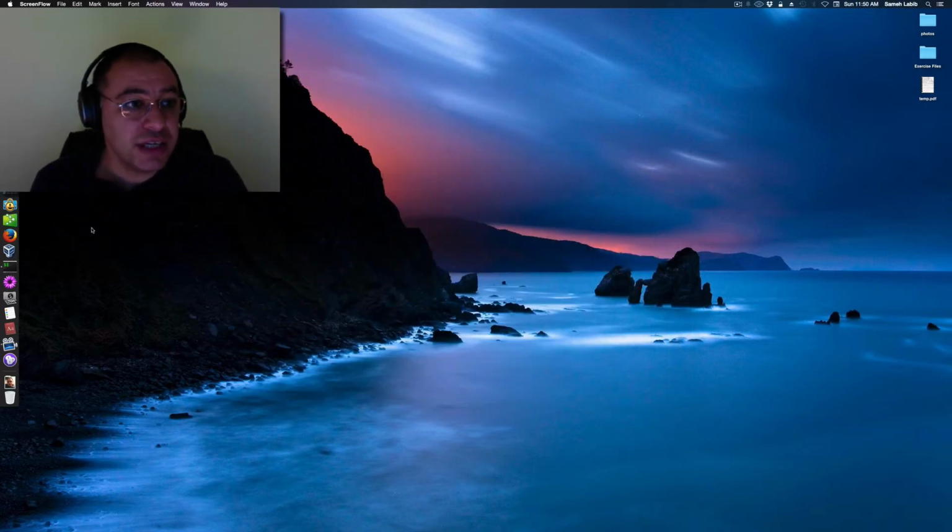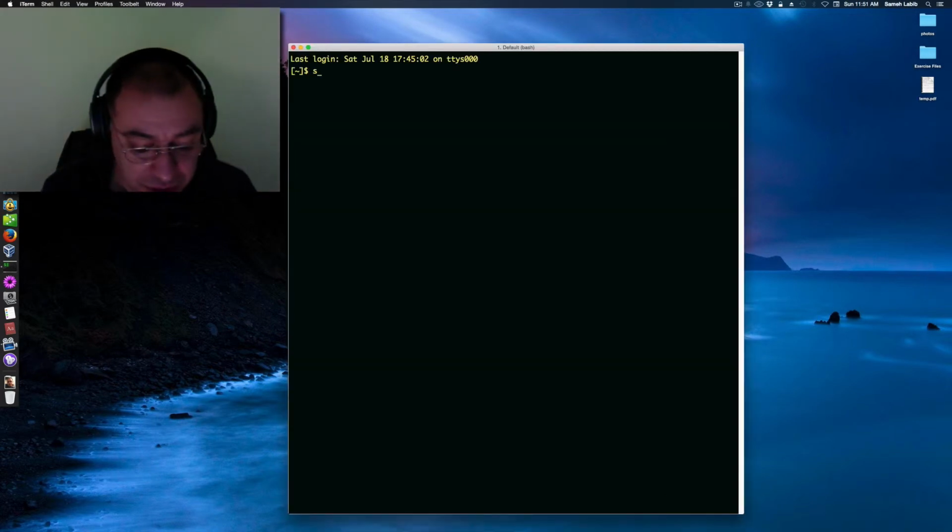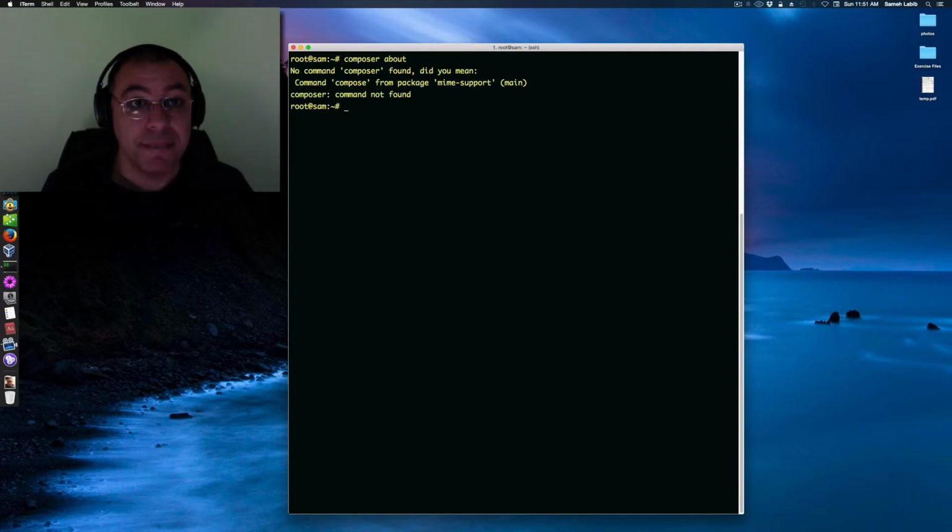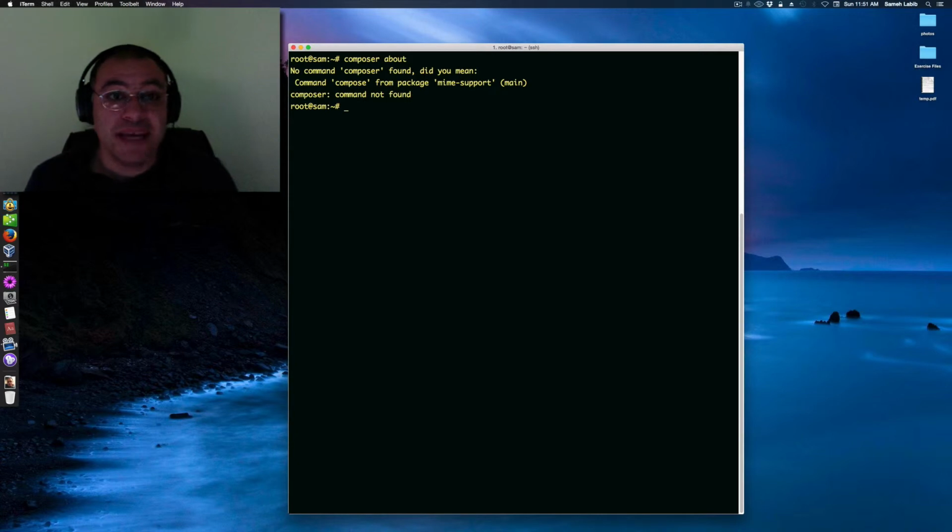So the first thing I'm going to do is SSH into my machine. I'm going to do composer about. No command composer found. So that means that Composer is not on my production server. So now I'm going to have to install Composer.